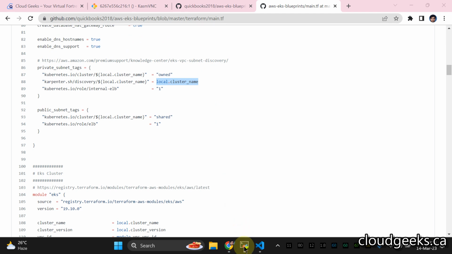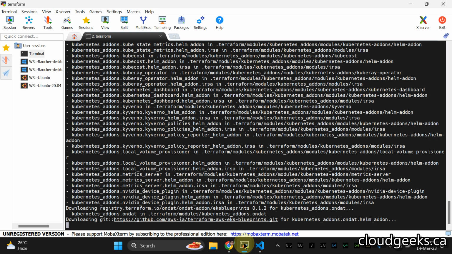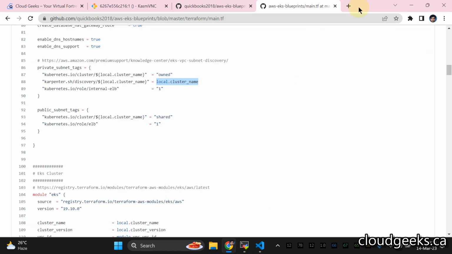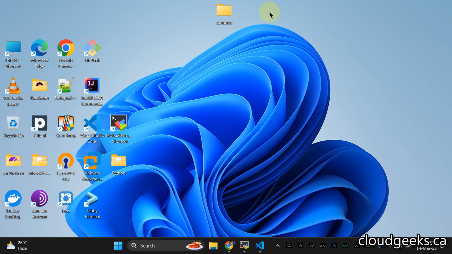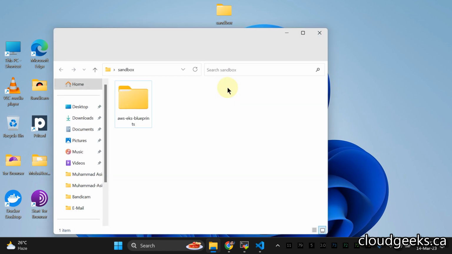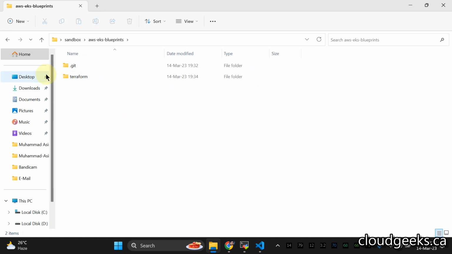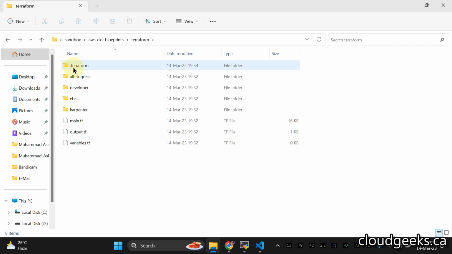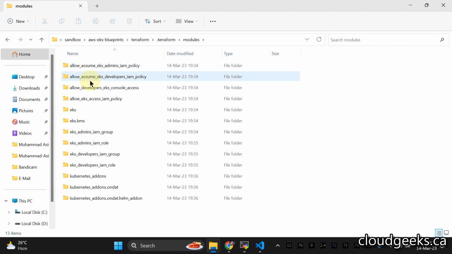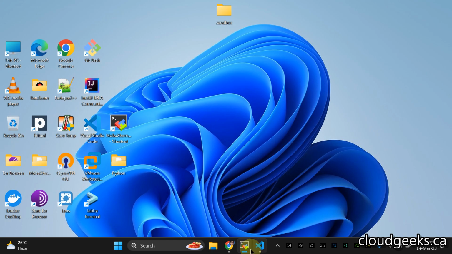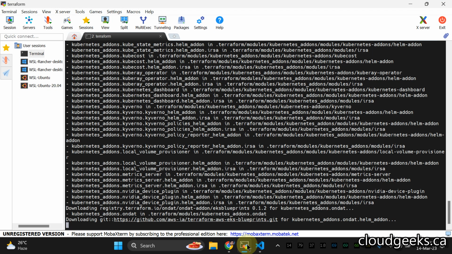So let's see how much has been done. It is currently downloading all the relevant packages, in fact, modules. If I navigate to the main directory, you will see the .terraform directory is going to be created, and everything is going to be downloaded from remote to the local. This .terraform, which is the hidden directory, is there, and you see all the relevant modules from the remote are currently in a downloading state.